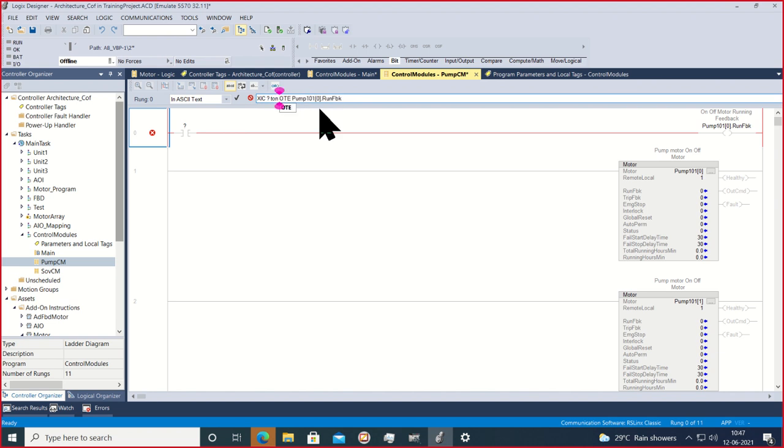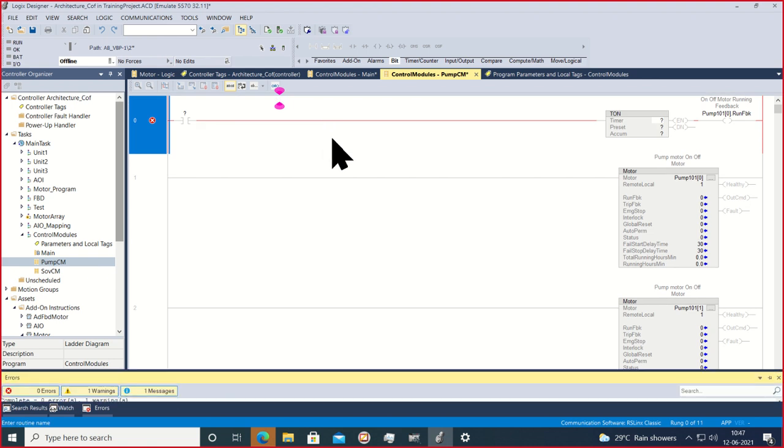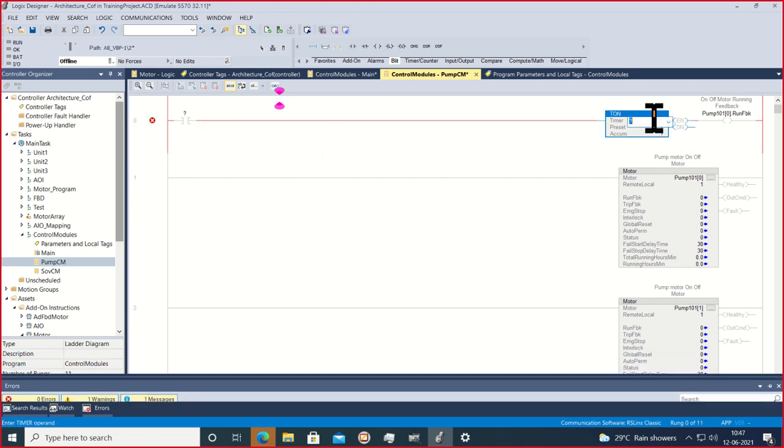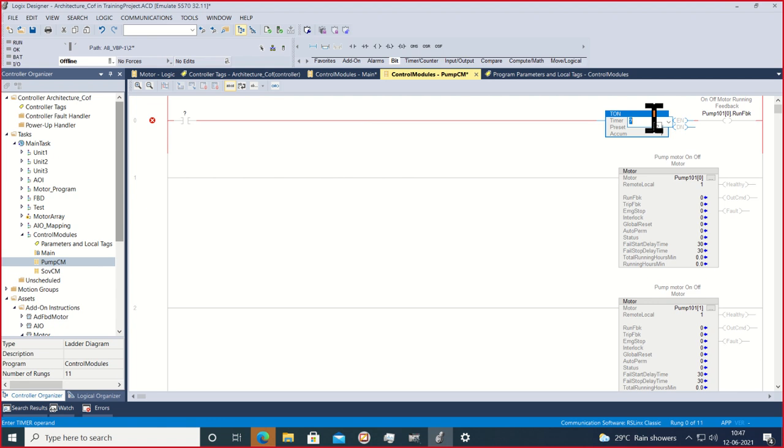T1, and we can assign here run feedback, run FBK timer. The timer number is 0 in square bracket. Now we have taken the timer, and we can set the preset value of that timer.